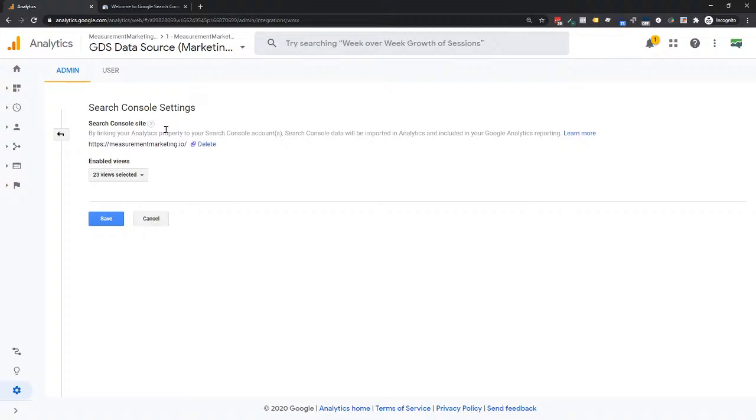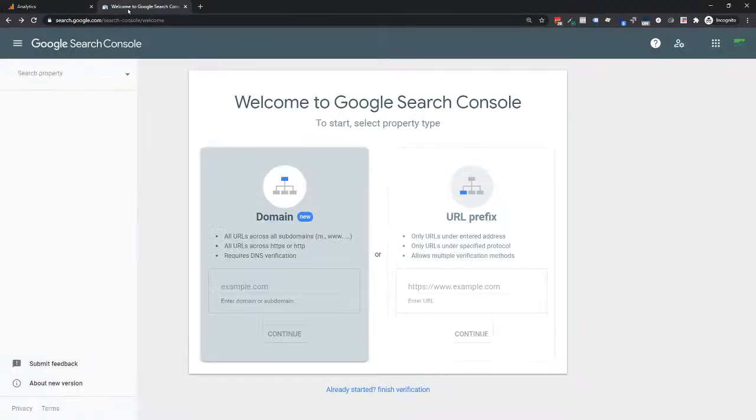Now, if you're already thinking to yourself, okay, Mercer, I have tried this. It is frustrating. I cannot figure it out. I set up Search Console. It won't let me link it, yada, yada, yada. I'm going to show you why I think that's probably happening. And for that, we're going to bring up Search Console.